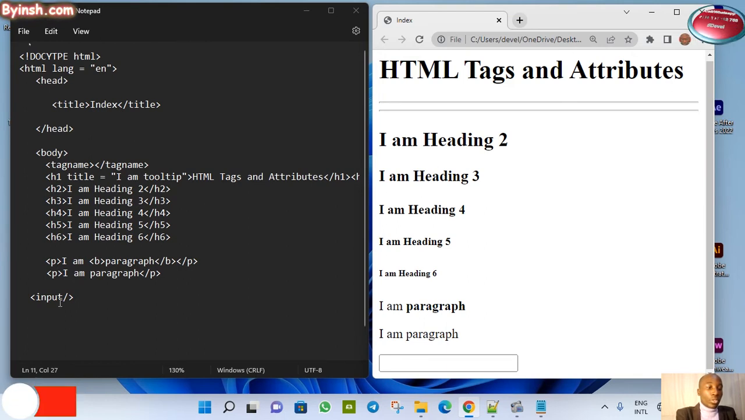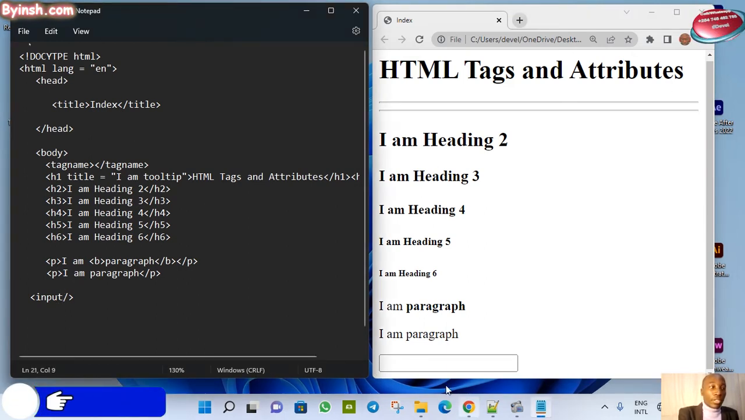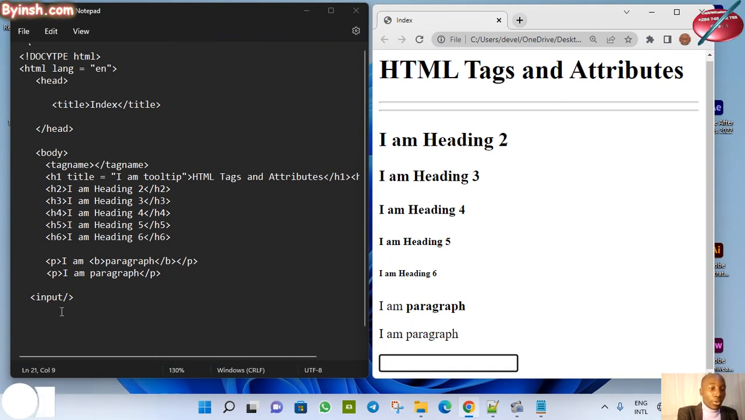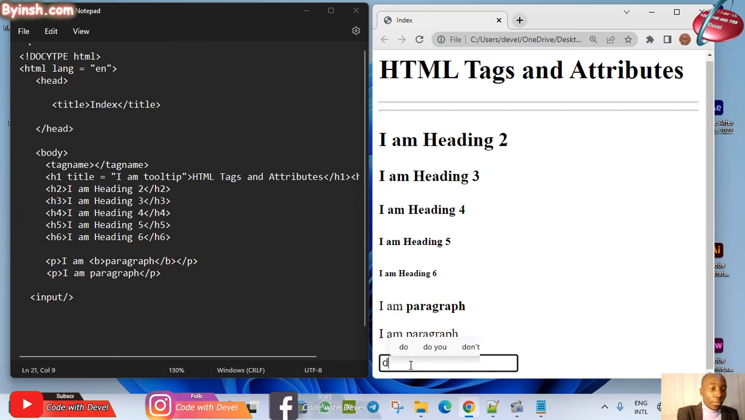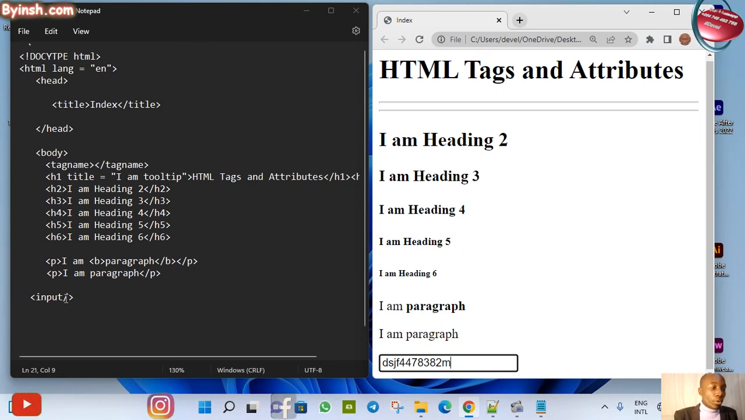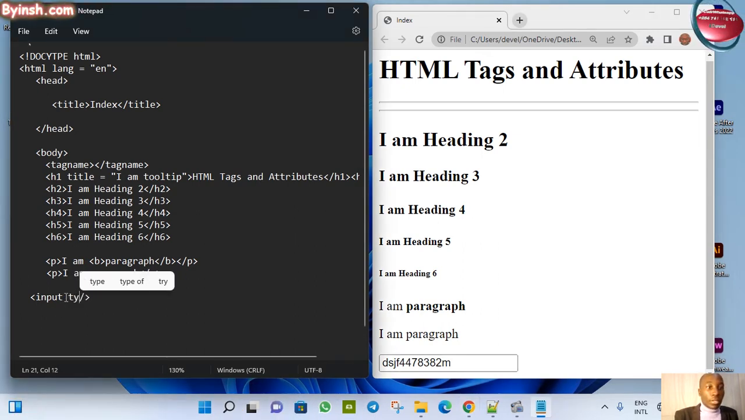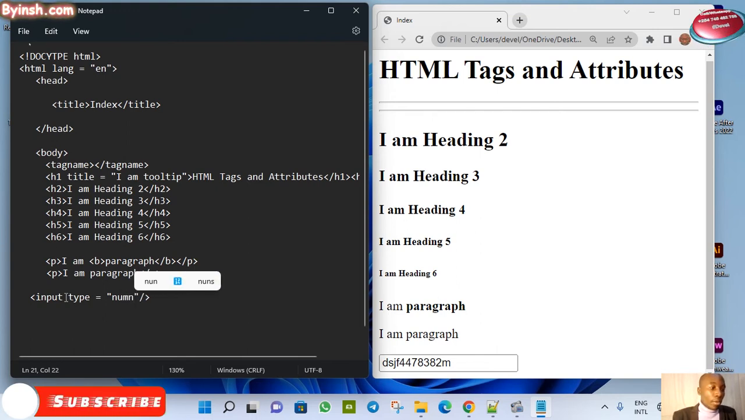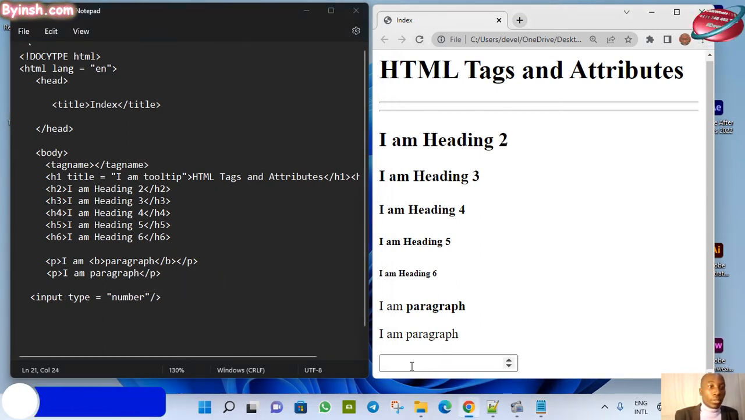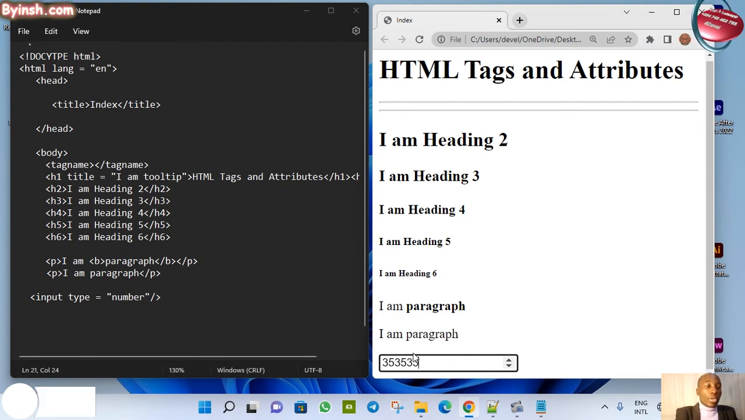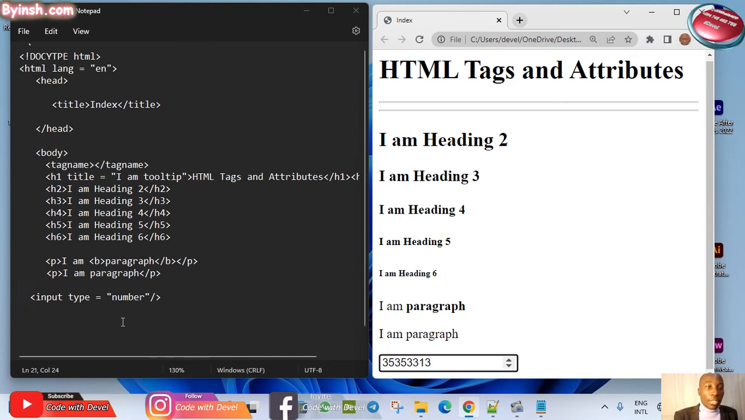I will use another type of attribute, like type. Here in the input type, you will see later when we create forms, we shall use input more. Here it allows me to input anything, numbers, text. I may want to limit it to a certain type of data. Maybe I want the input to be numbers only, number. Here it will allow me to enter numbers alone, but I can't enter anything else.